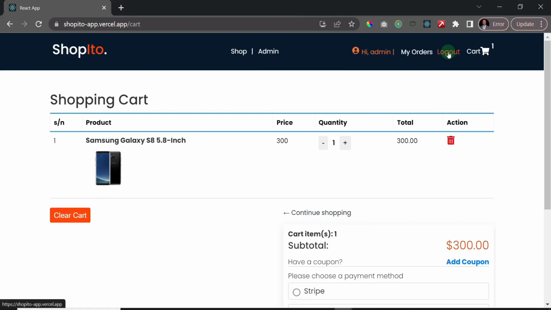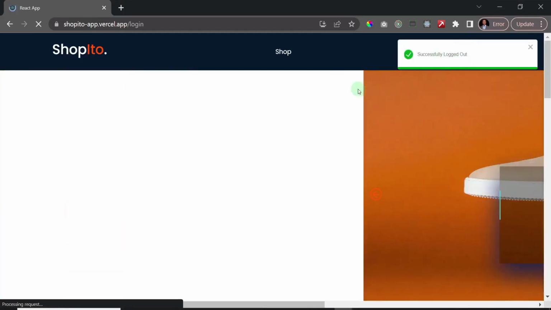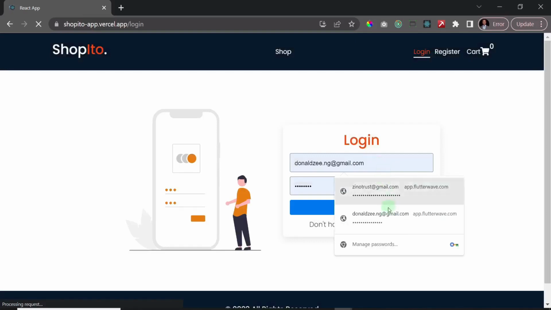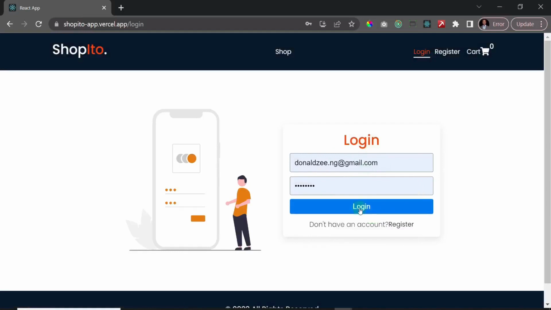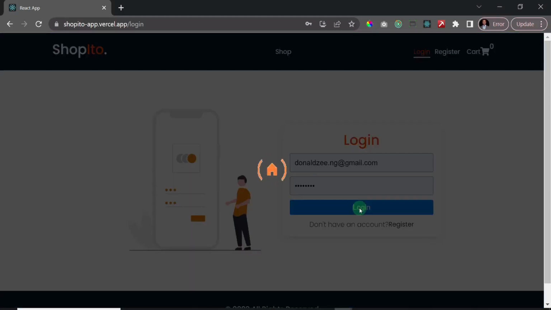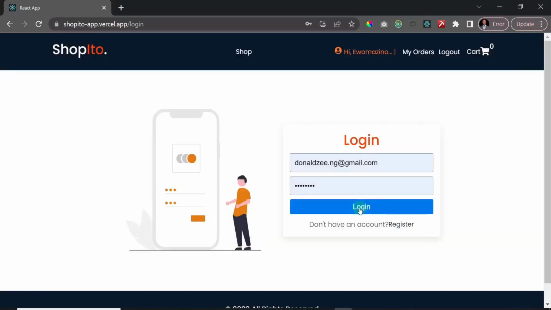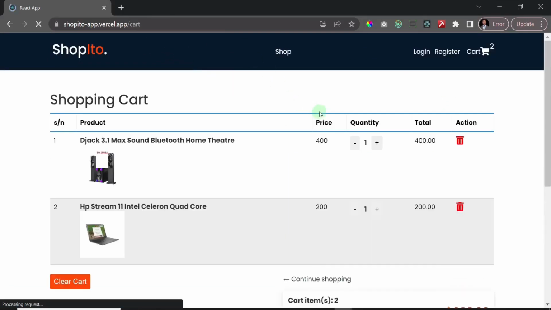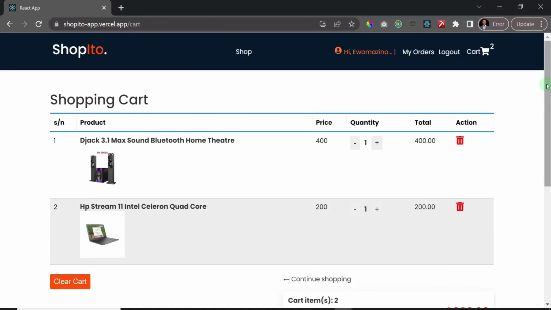Anyway, let's just log out and log back in as that user that was browsing before. So I'm going to go back to that user account, which I think is, no, not that, I think is this one, and I'll just click on login. Okay, so you see it will take us back to the cart. So once you have an item in your cart and you log in, it will take you to the cart, because the idea is to make you pay as fast as you can. Great, so let's scroll down.